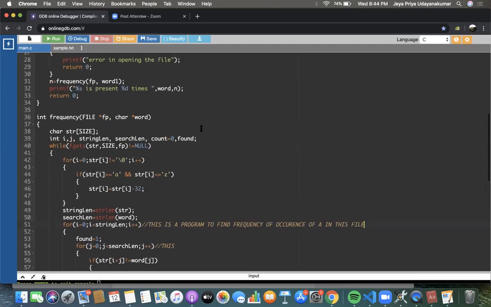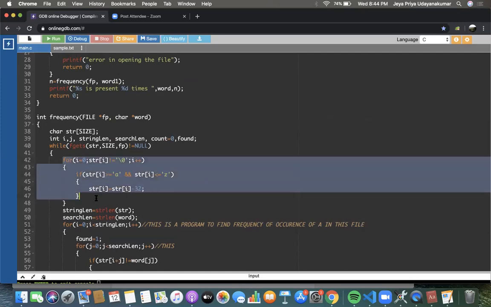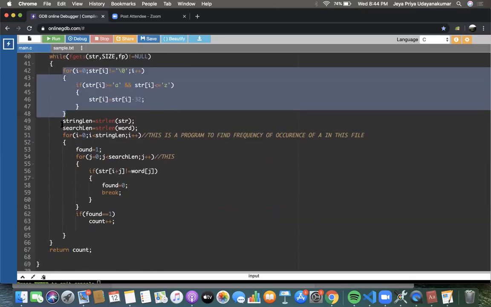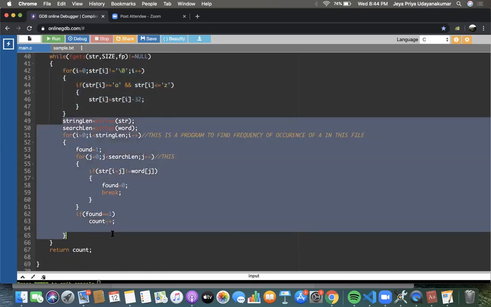Again, it goes back to the while loop, gets the second line of text from the file, again converts the second line of text to uppercase and does the same thing. This will be repeated till the end of file.